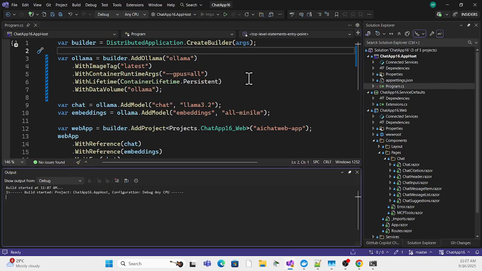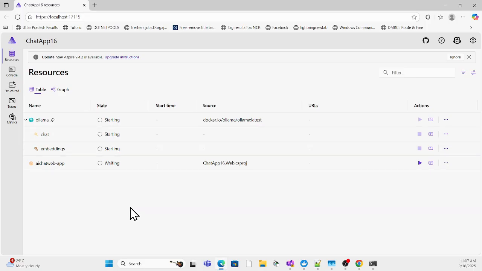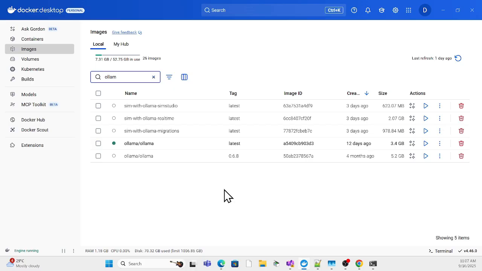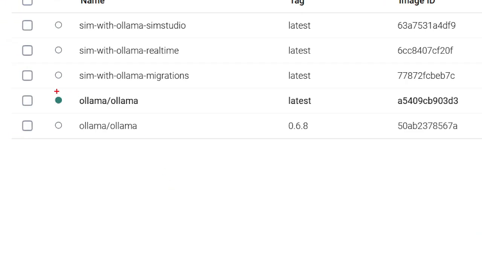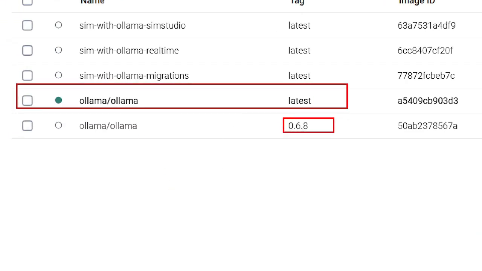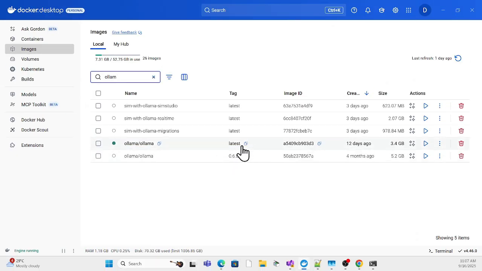So let me run this. Now let's try to run. Cool, now it's running. Now go to that Docker container. See, currently they are taking only the latest one instead of this one, because we mentioned the tag, right? So once you mention the tag, only that one will be kept. Okay, this is one thing.